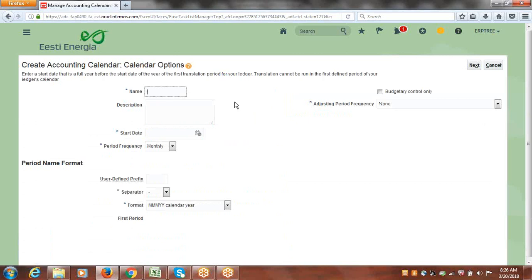and we can provide the name. You can provide the name here. Name we can use, say, XYZ accounting calendar. It's not accepting more than these many characters. Okay, we'll go with this naming convention, XYZ accounting calendar. And description, you can write, it's optional, XYZ accounting calendar.